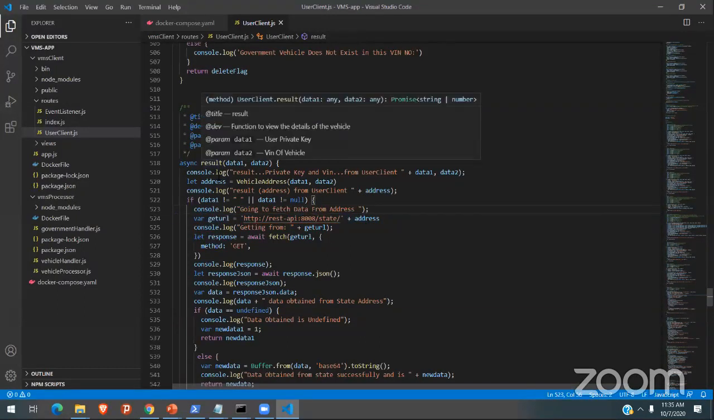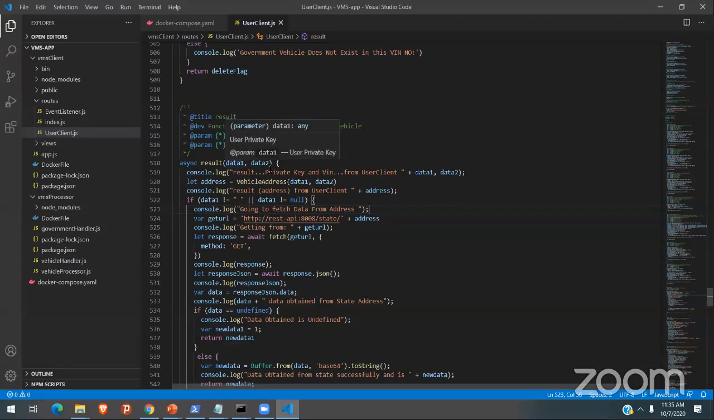So in the result function, again, we will be receiving the private key and the VIN number, two data, data 1 and data 2. We will be creating the vehicle address by giving the private key and the VIN number. The private key will be converted to a public key, and we will be creating that address, and that created address will be appended to this REST API port /state, and by giving this, we'll be able to get the data associated with that address.